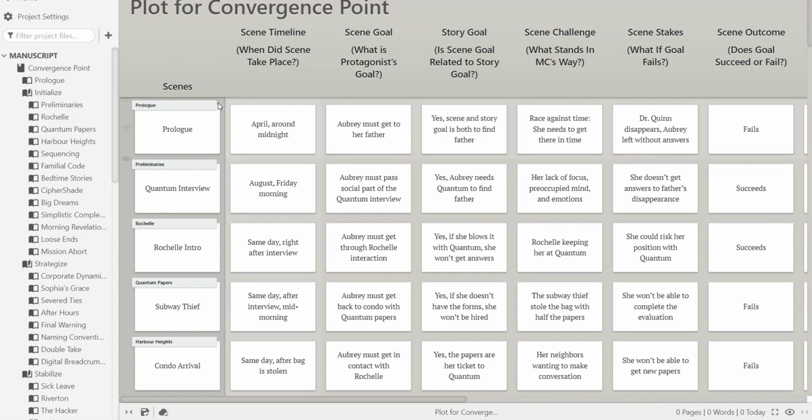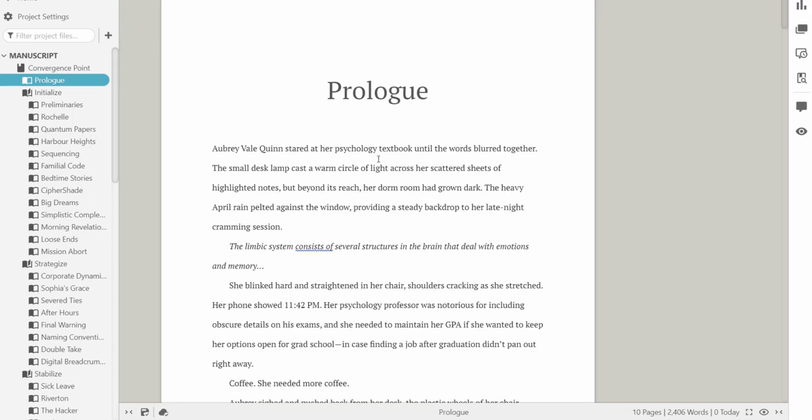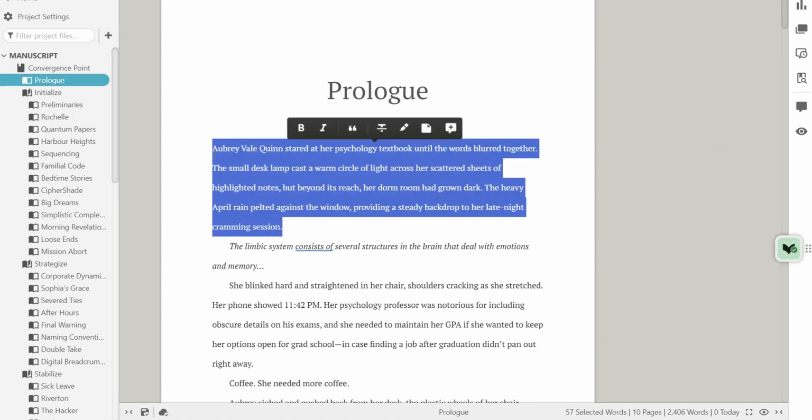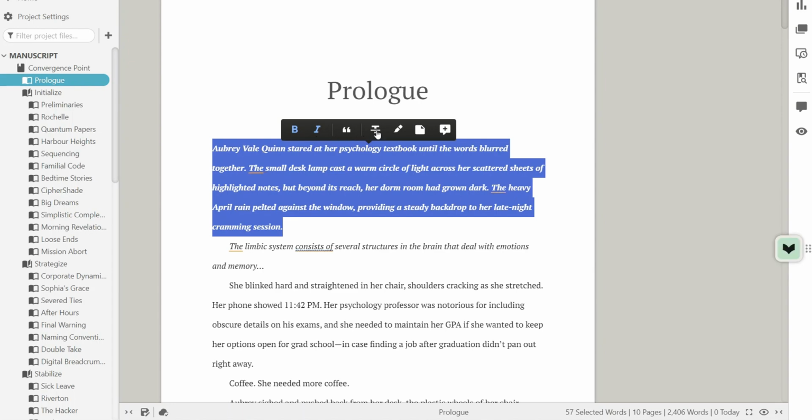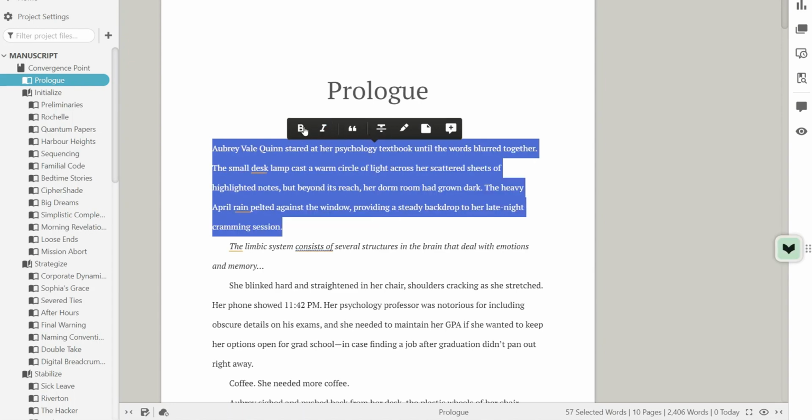So Dabble is great to be able to do that as well. Some other cool features that Dabble has are some inline things. So if you select some text within the document, you can do the basics like bold, italicize, you can strike through.